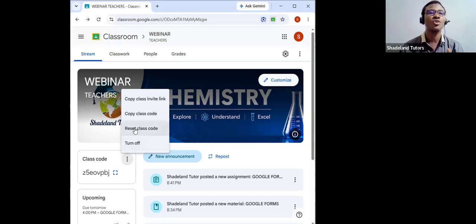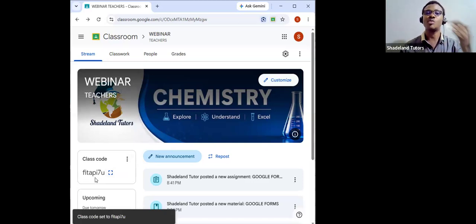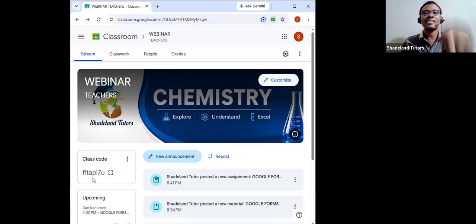Now, pay attention to the code. You are going to see it reset. You can now reset the class code. The code is going to change. Can you see that the code has changed? It's not what it was before. That means even if your students sent that old code, it cannot give anybody access to this class. It will not remove your students, but it will not allow them to use that code again.